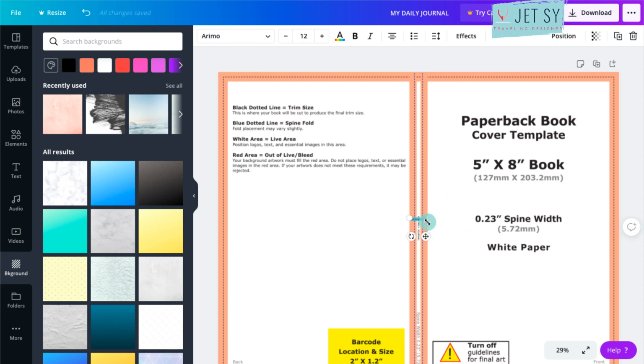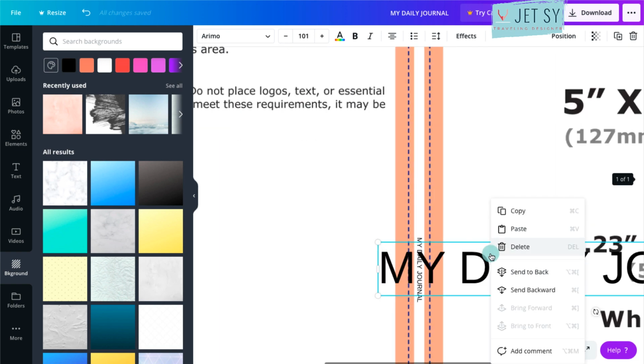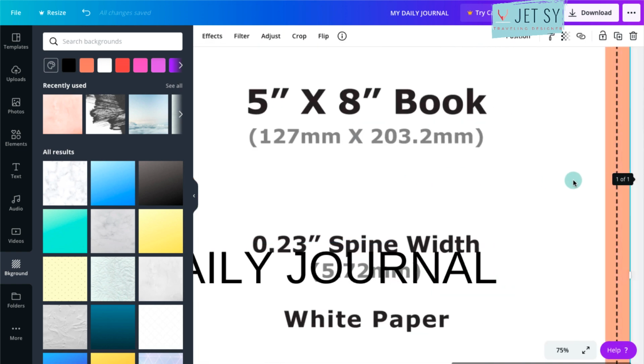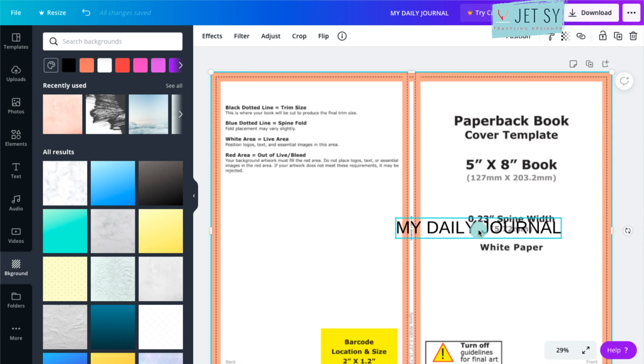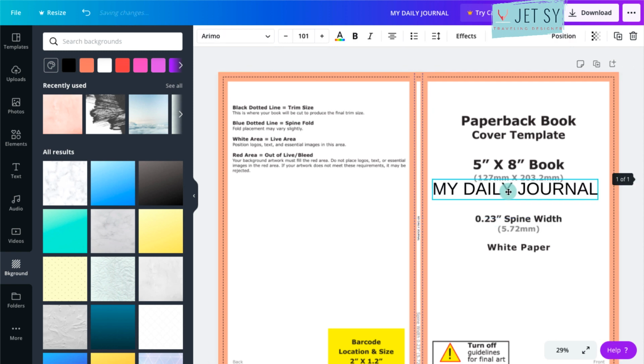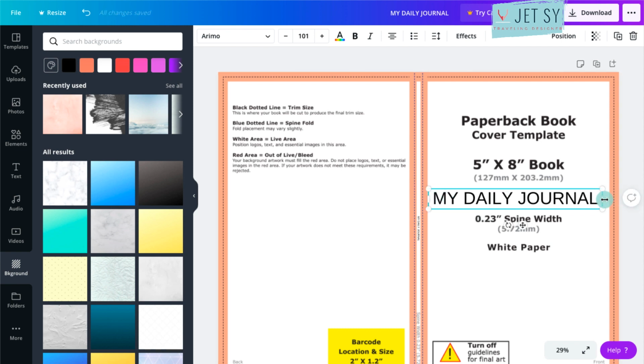And then I'll have my title, Daily Journal. Just make sure that anything important should be inside the red margins, this and this. So what's important is centering everything between these red bars here. So in order to get the element centered correctly, what you can do is, for example, this text, drag this up to here and here. And as long as this one's centered, then you'll be fine. So, yeah, let's do that.